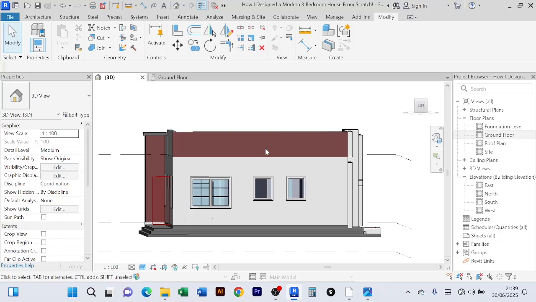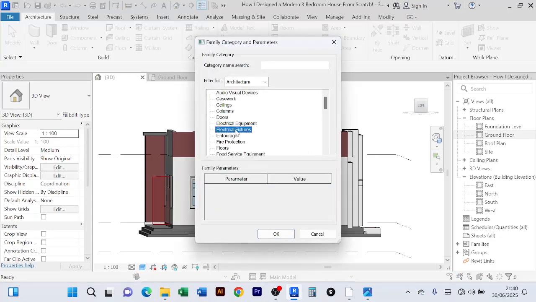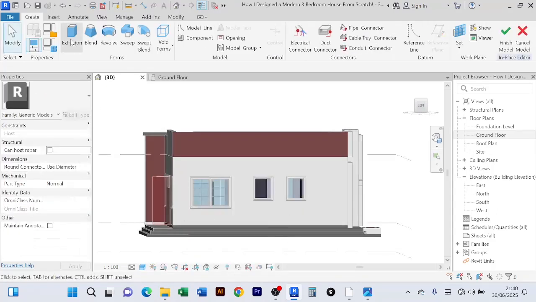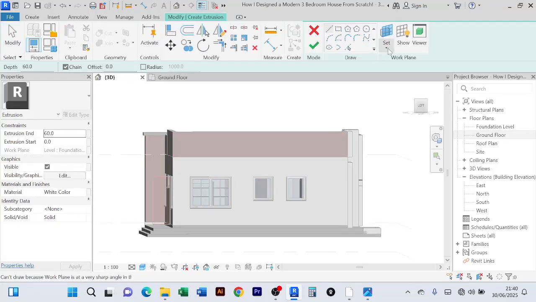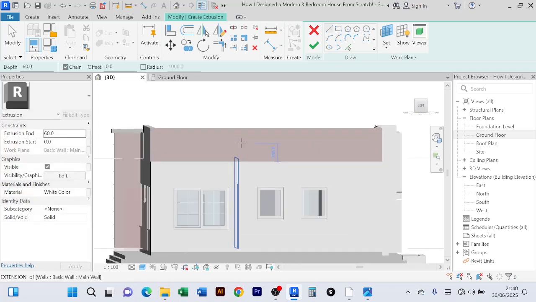So for this side, let's also go to architecture. We'll go to component, model in place. We're looking for generic models. I'll click OK. Then you do extrusion. You set a plane, you pick this plane here. I hope it is not the interior plane that we have picked.